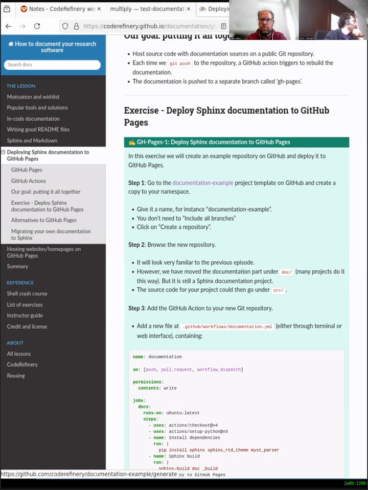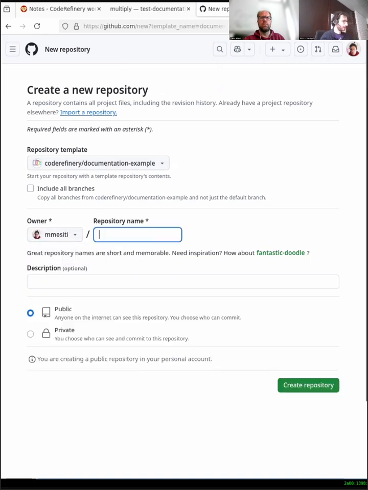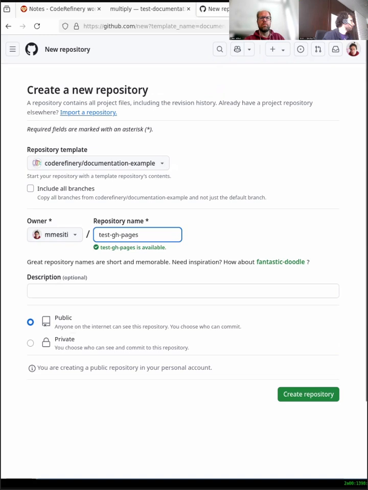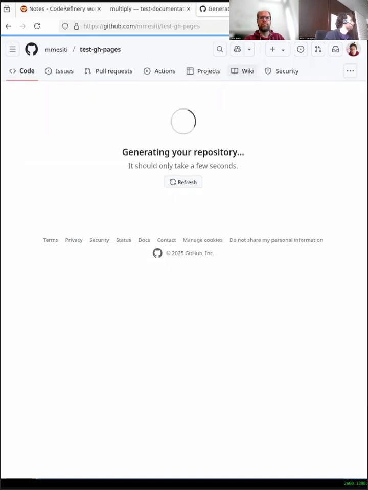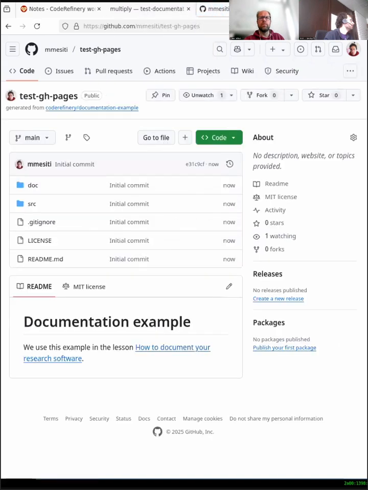So how to do that? There's a documentation example repository. I will click on the link. I can do a test GH pages. Okay. Create the repository, and then what do I have here? Everything is being generated for me, and so I have some content already.